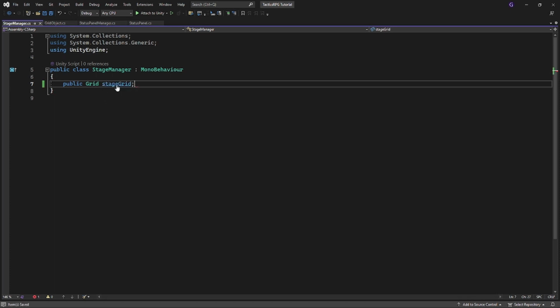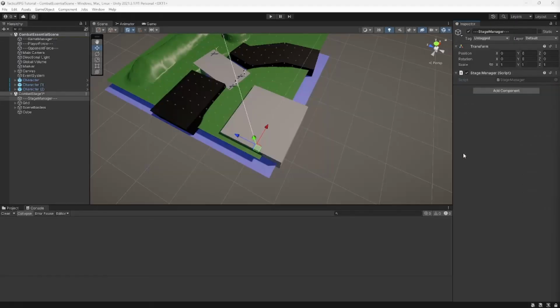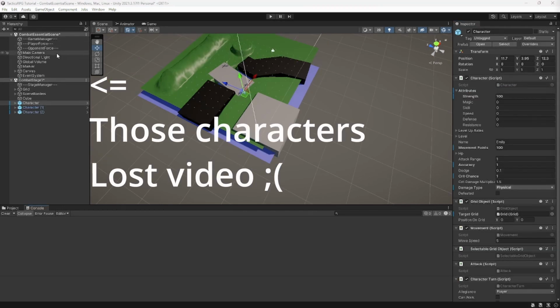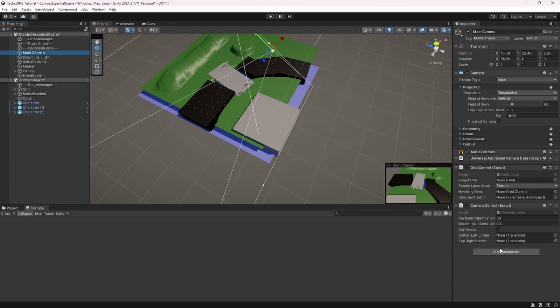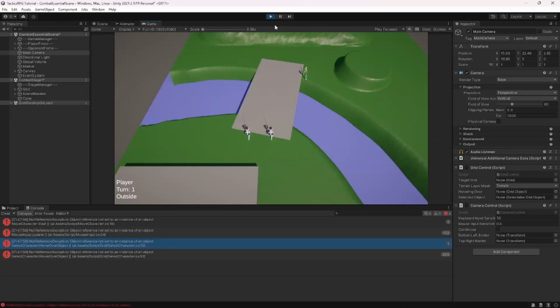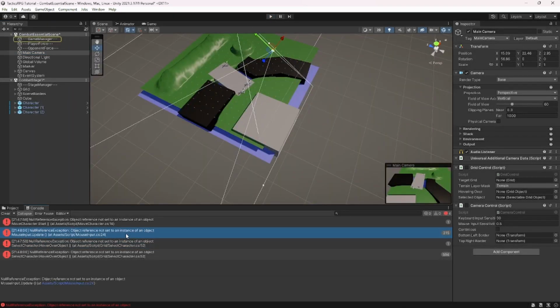So create a field so we can reference the grid of the stage scene. Reference the grid in the editor. Move the character to the combat scene. Depending on the mission, you want to pre-place some enemies or your characters. So our designer will be able to place characters on the stage while designing the stage, and he doesn't need to touch anything in the essential scene.